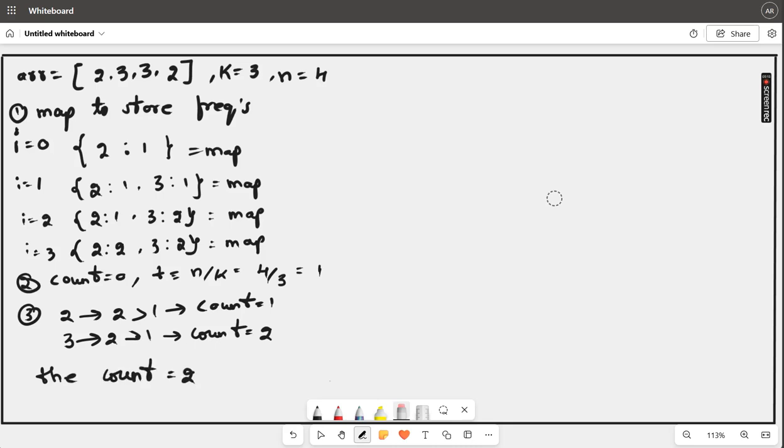So first we will use a map to store the frequencies. We will compute the values in the map like this. Then take two variables. After that, we iterate the map, compute the count value and then display the count. So simply complete. Very easy.